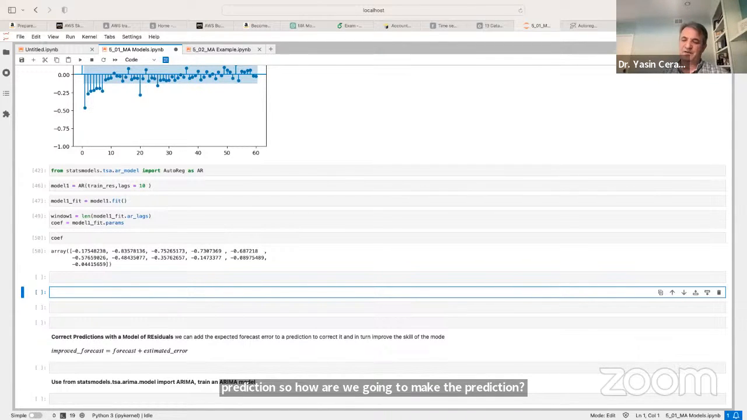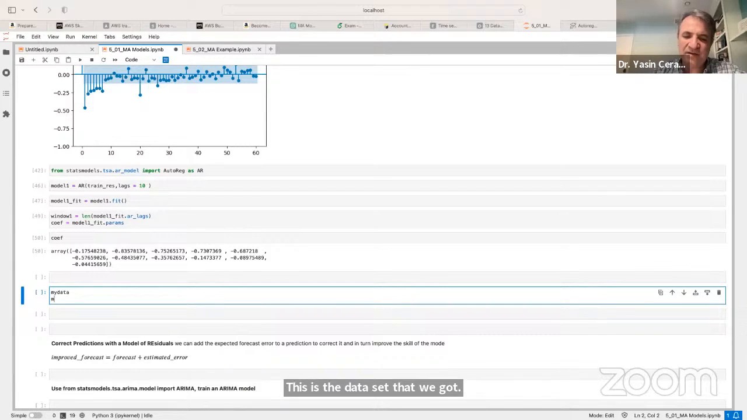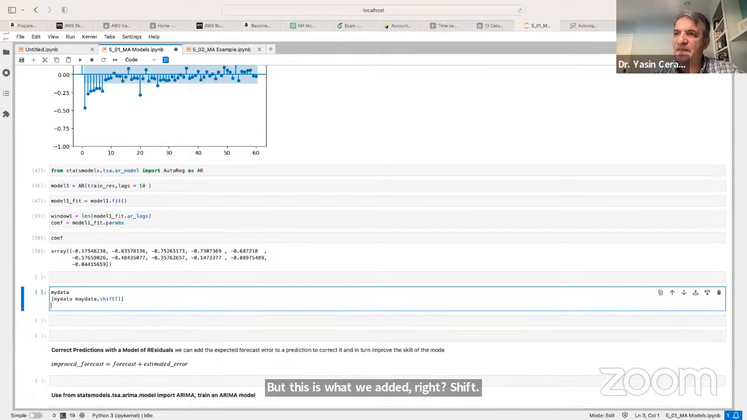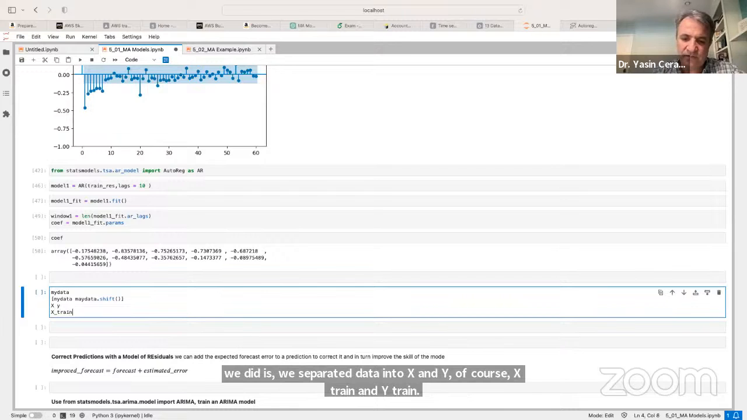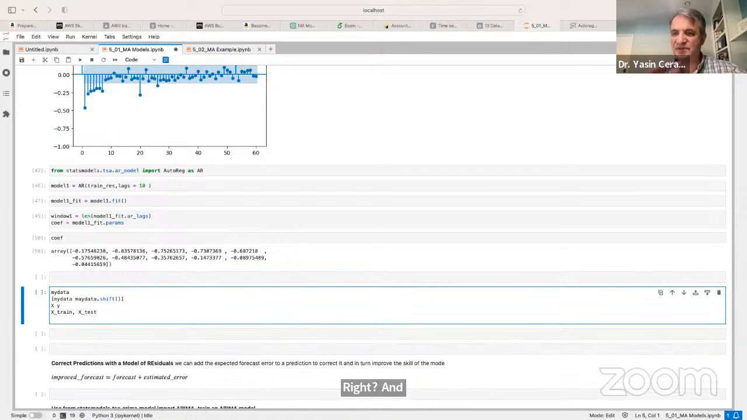Please remember, here is how we started. This is the data set that we got, right? And then we added the lagged version of that, my data dot shift. And then, the second step, we separated data into X and Y, of course X train and Y train, and then X test. Okay, so this is how we did.